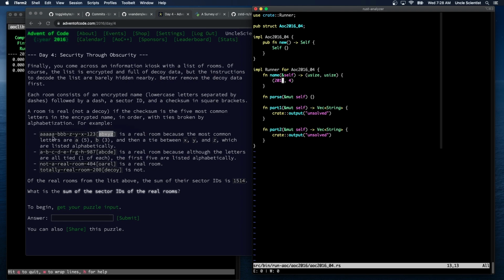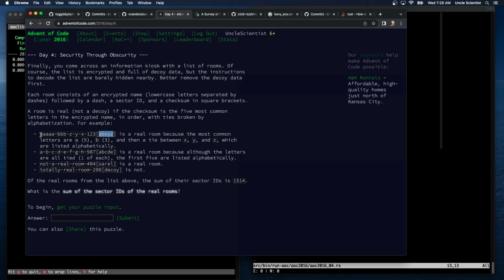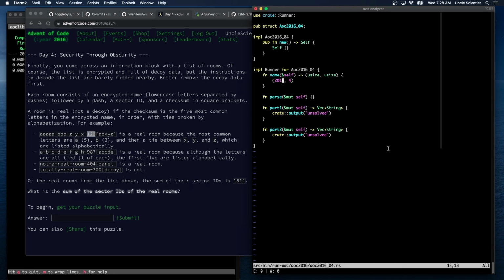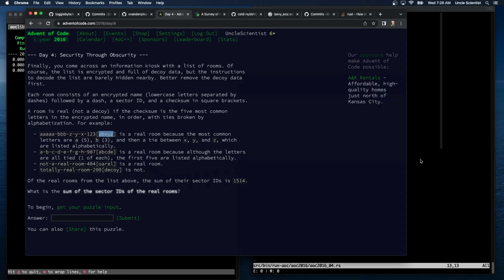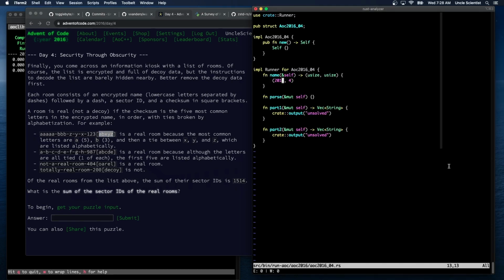So I guess what we can do is write some test cases. And then say, of the real rooms from the list above, the sum of their sector IDs is 1514. Oh, so we do need the sector ID. All right. What is the sum of the sector IDs of real rooms? So I guess what we could do is create a struct that contains the encrypted name, the sector ID, and a checksum. And that way, we can just validate.